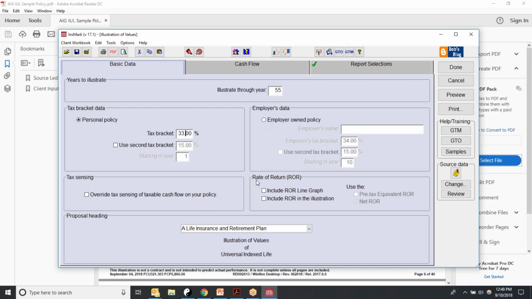Okay, and now down here, there is a little area for you to select to include rate of return columns. If you deselect it, leaving them blank, the policy illustration will not have rate of return columns. But if you do, you can add them. And then you need to pick either the gross rate of return or net. So here, I'm just going to use a net ROR.